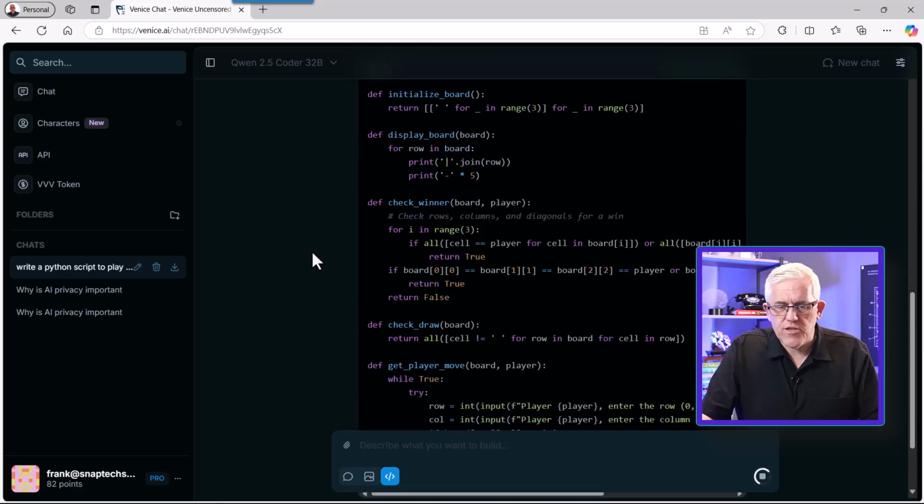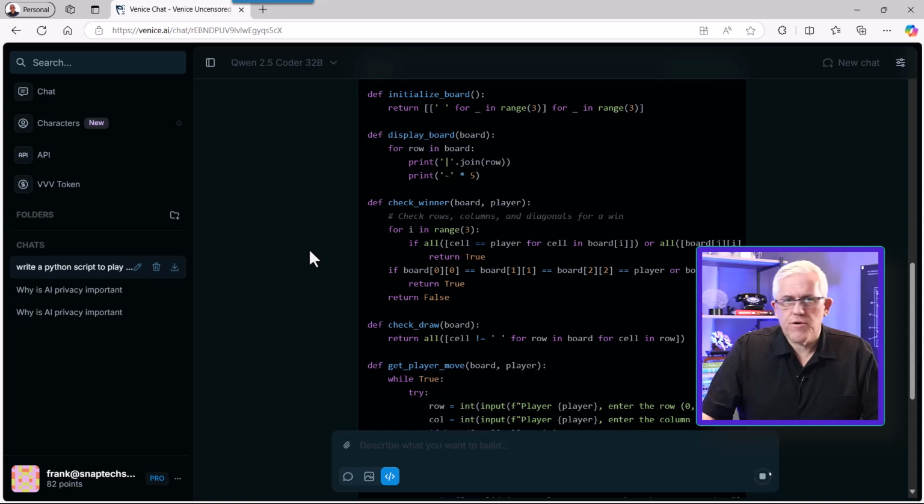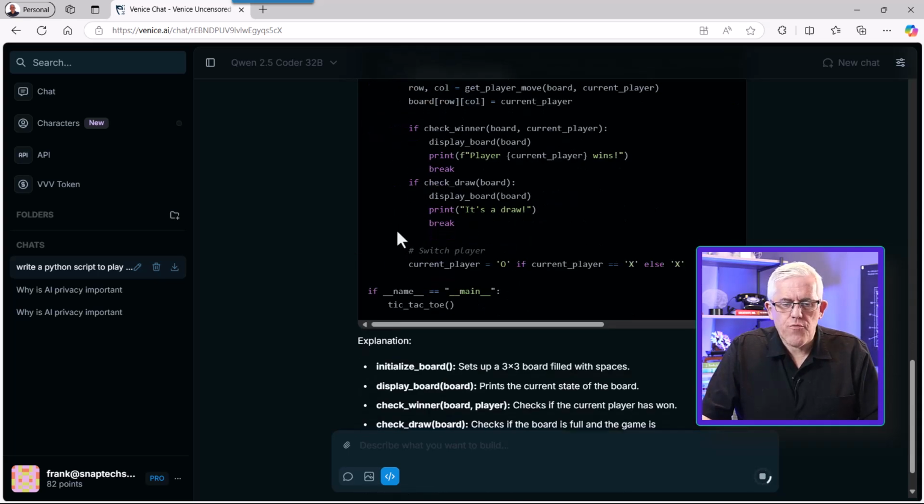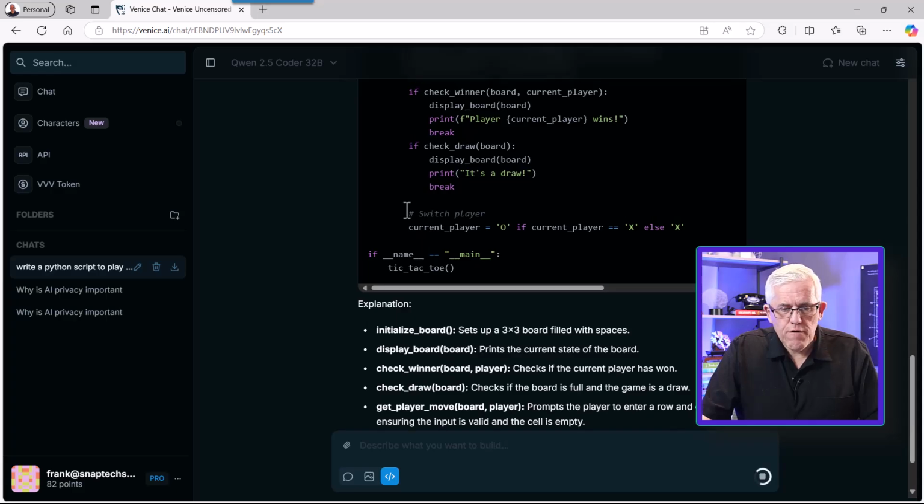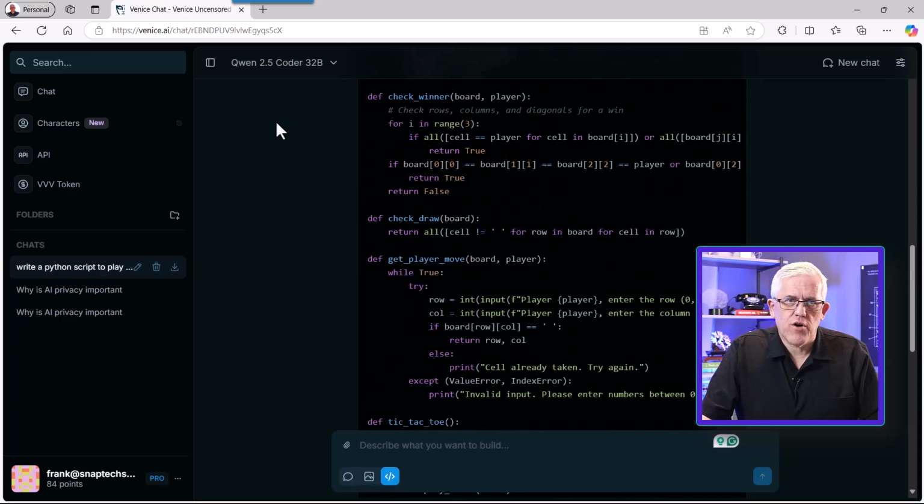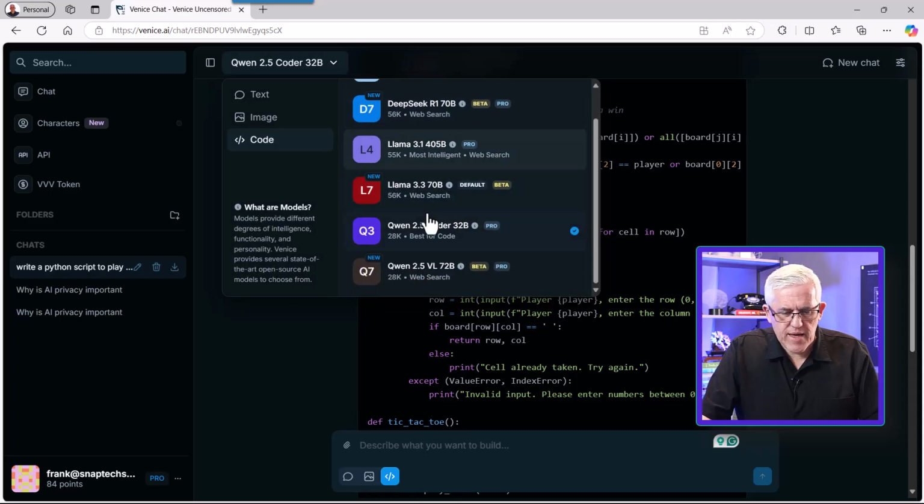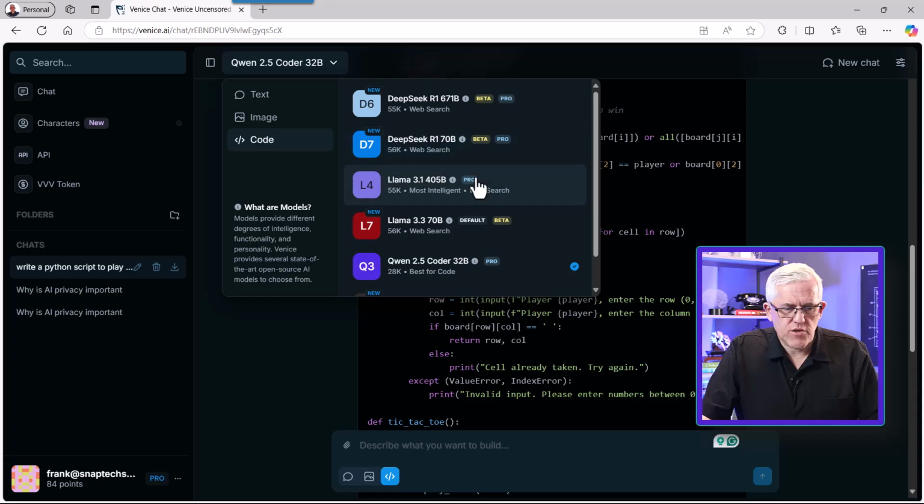So I could bring this into a Python interpreter. I usually would, of course, want to troubleshoot this and make sure it works, but you can see that I've got a really nice framework and structure for this tic-tac-toe game in Python, and I did that through the Qwen 2.5 Coder 32B, and new models will be in here as they are developed and as Venice works with those models. This is just a brief introduction to the Venice AI environment, but I've been very interested in the results, and I've been playing around with it quite a bit, and I'm pretty impressed.